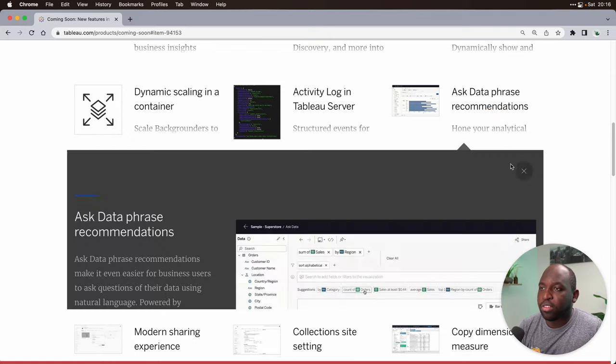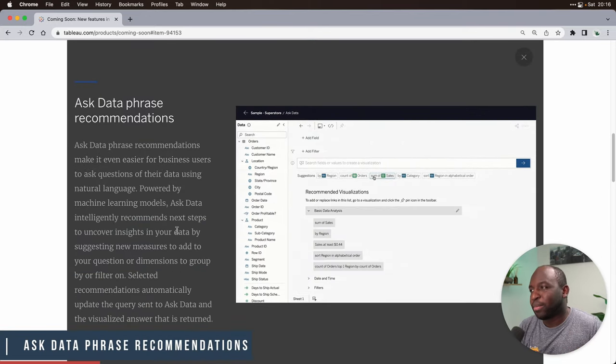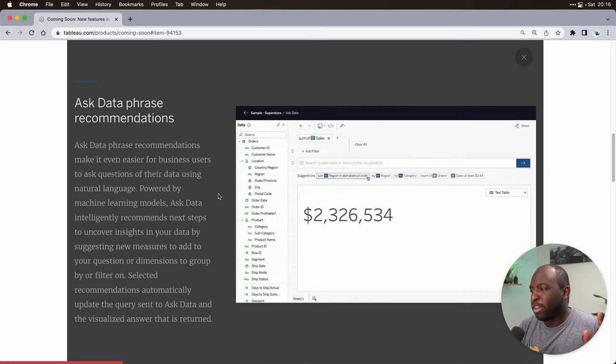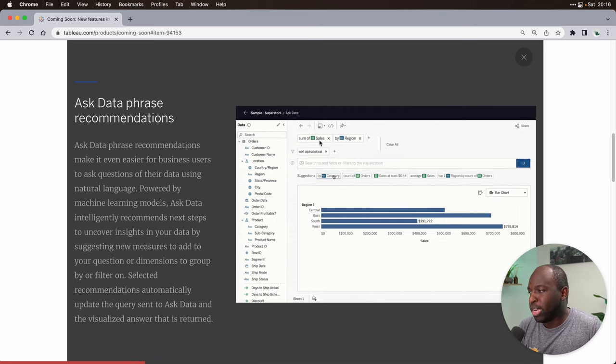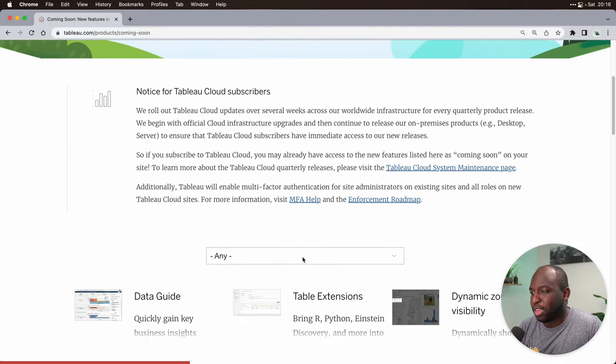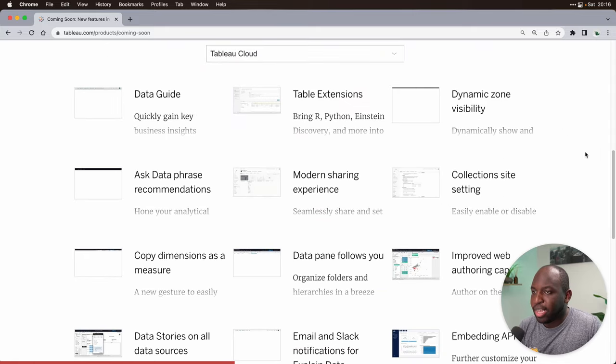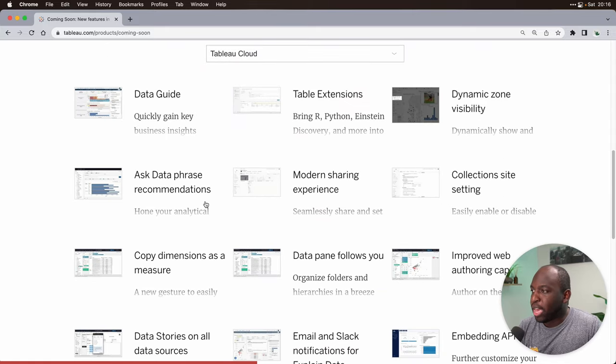Let's look at the next one, Ask Data Phrase Recommendation. So again, I feel like this is a new one for Tableau Server, but it shouldn't actually be here. This was released in the previous release of Tableau. So let me just test something. If I go to Tableau Cloud, I see the Ask Data Phrase Builder in that list, then you can see Ask Data Phrase Recommendations in this list, but Ask Data Phrase Builder is for Tableau Server.